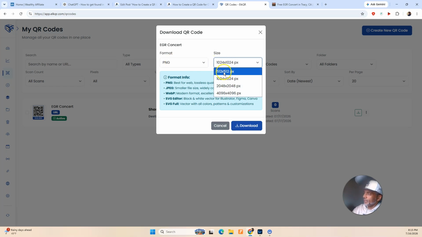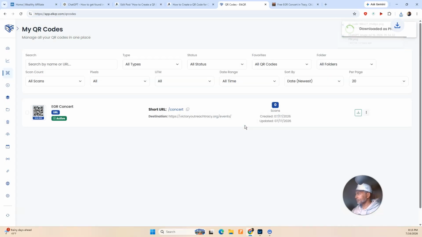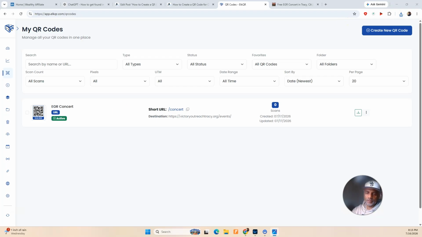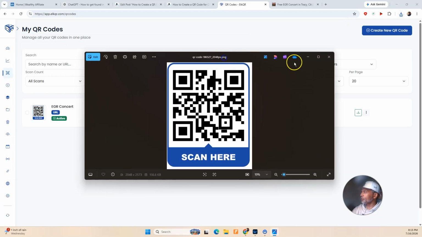You can choose different sizes, 512 by 512, 1024 by 1024. Let's go ahead and go with 2048 by 2048, and we're going to click download. All right, we're going to go ahead and open up this QR code right here. I'm going to slide it over for you. And there's our QR code.